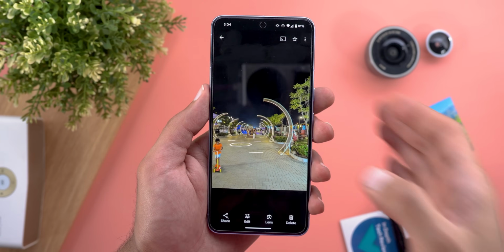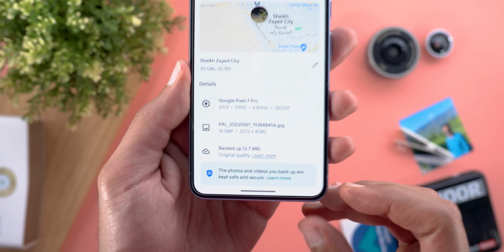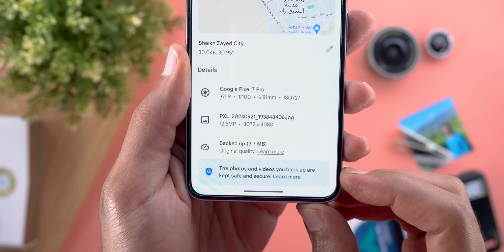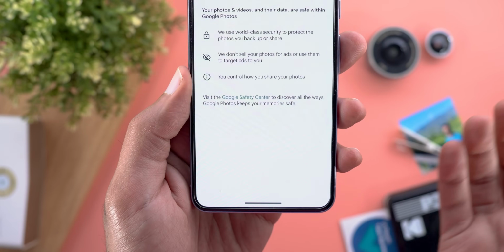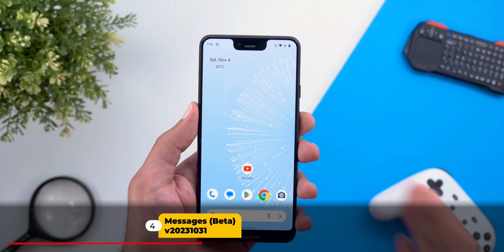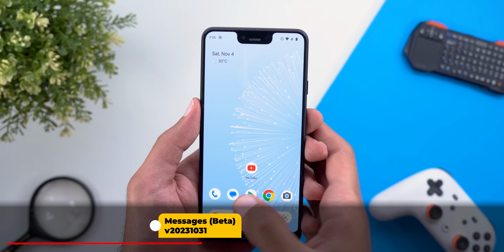And lastly, in the info pane of any backed up photo, you will see this banner confirming that the photos and videos you back up are kept safe and secure, and you can tap on learn more to see more information. Next, Google Messages. And the first change I only got on my Pixel 3 XL.